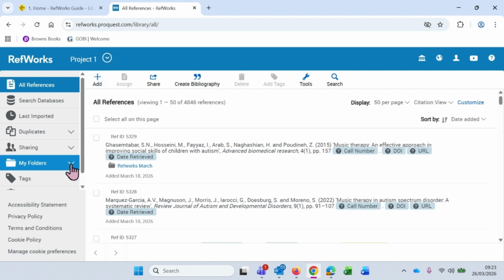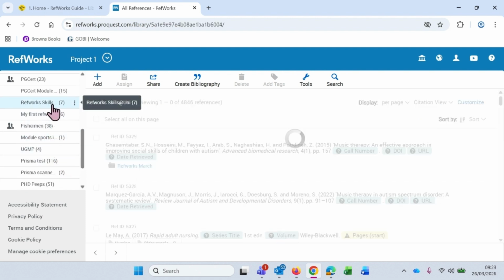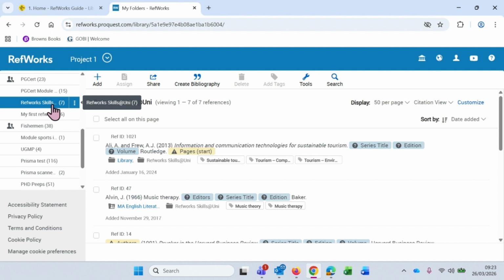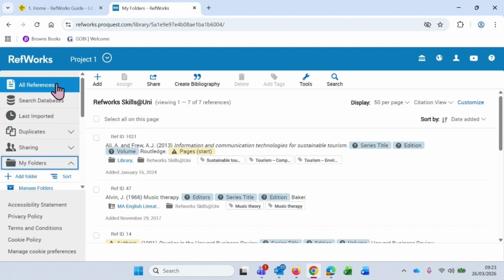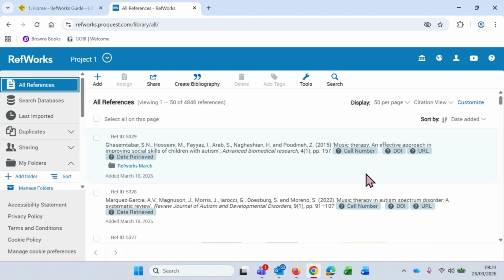Then finally, before we get started, just wanted to show you the folders here. So this is where you can organize your Refworks account. And if ever you get lost in Refworks, if you just go back to all references, that will take you back to all the references that you've ever added into the system.